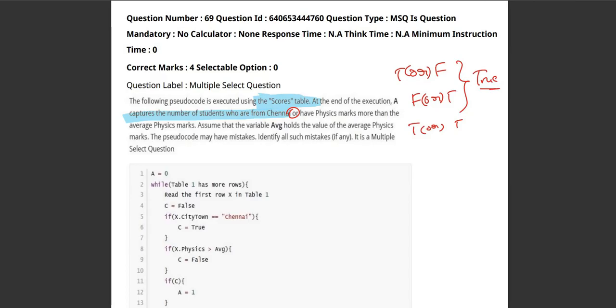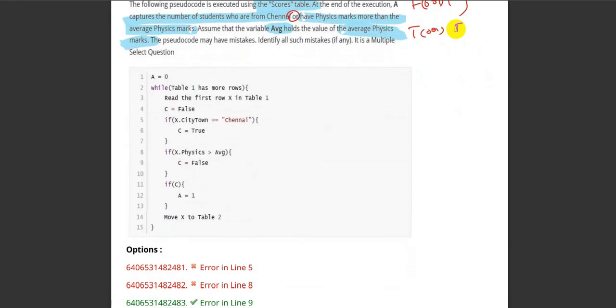Or have physics marks more than the average physics marks. Assume that AVG, average, holds the average physics marks. The pseudocode may have some mistakes. Yes, fine, let's do that.